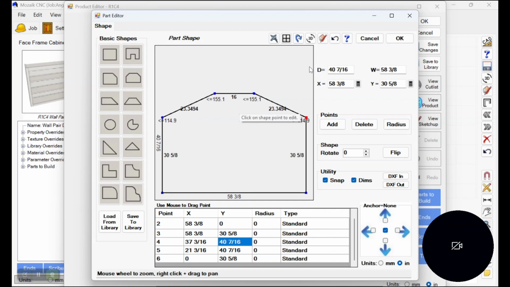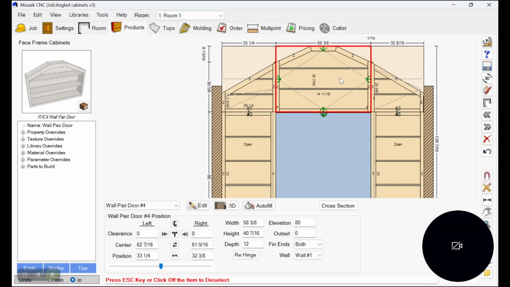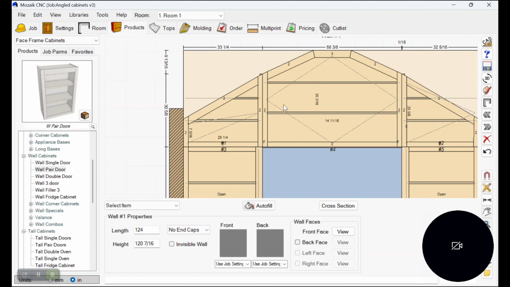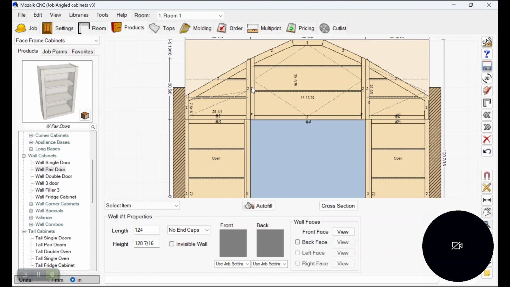Everything should match up. I click OK, click OK again, and I come back to my diagram or my drawing here, and you'll see that now that angle that started here follows the wall all the way up to my 16-inch flat spot, goes across, and then slopes down. So there might be a little bit of cleanup work that I might want to do, more look and feel for what you're going to show the customer.